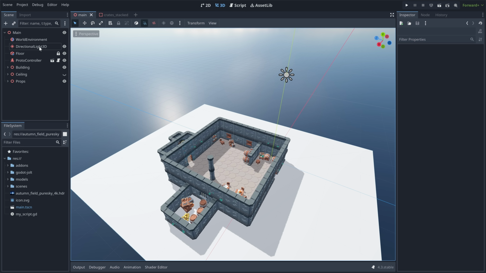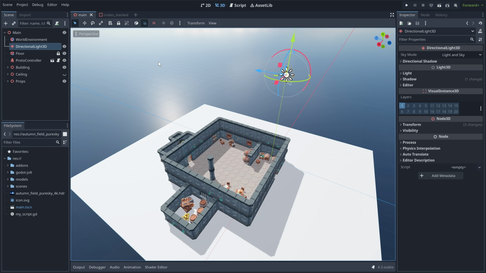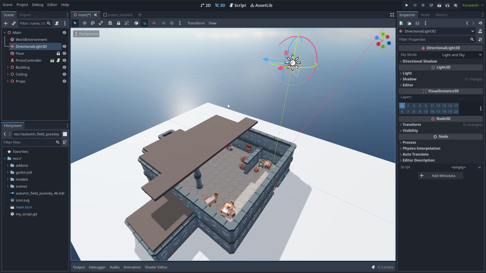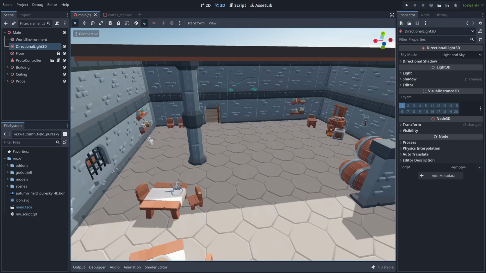So let's start by adjusting our directional light. This is the main point of light in our scene, so it's the most important one to get right. I'll enable the ceiling here so we can see which shadows are being cast. And then maybe I'll just adjust the angle a tiny bit. Let me fly into the scene here so we can see it more clearly.